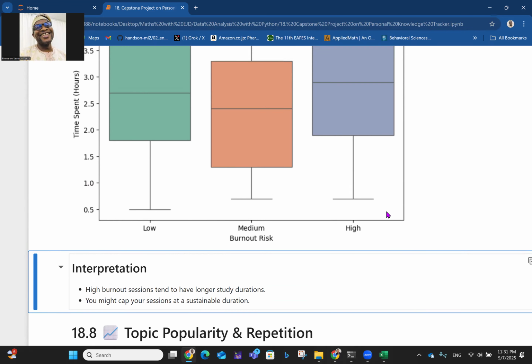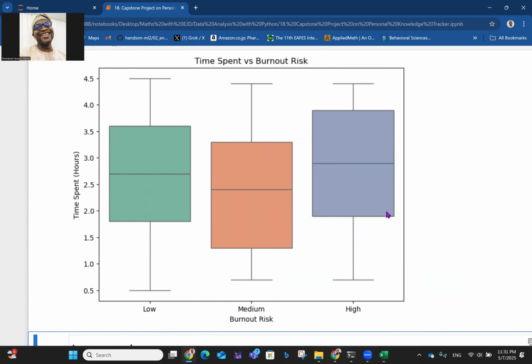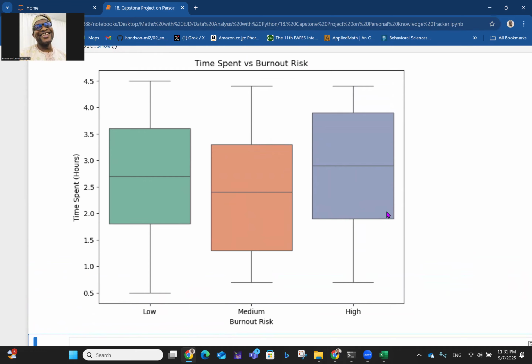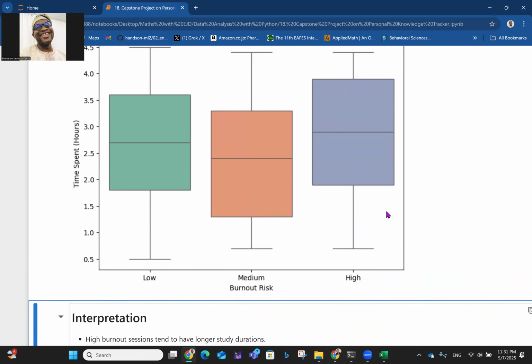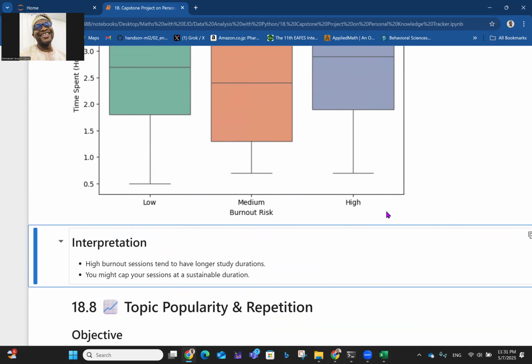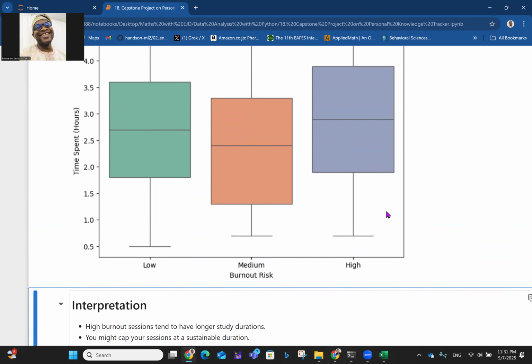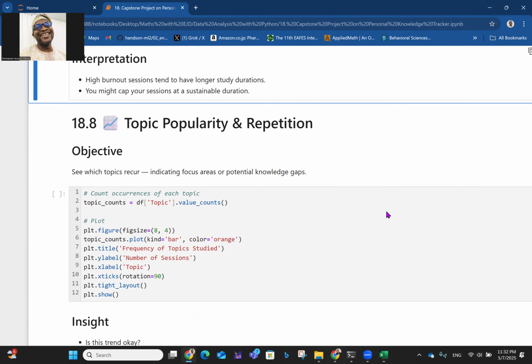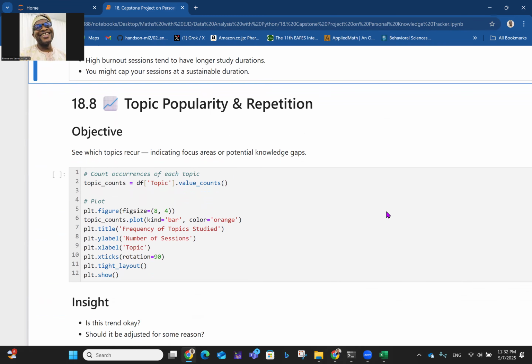High burnout sessions tend to have longer study durations, maybe because in the first place you're not so good with that aspect, and you need to spend more time with it. But of course, you may also want to consider capping your sessions at a sustainable duration. Sometimes I want to do some coding and I feel I'm not in a good frame of mind. I just want to cut it short, go to bed, and wake up fresh to take it up. So it all depends on who we're talking about here.